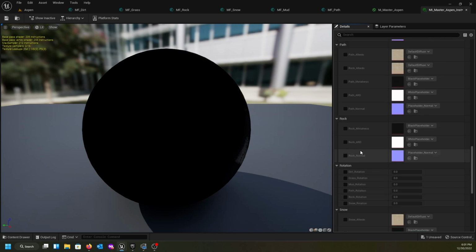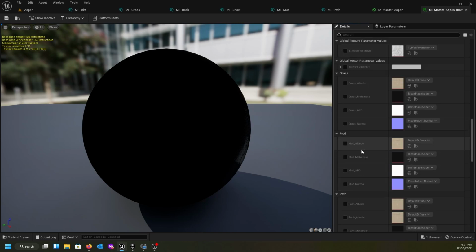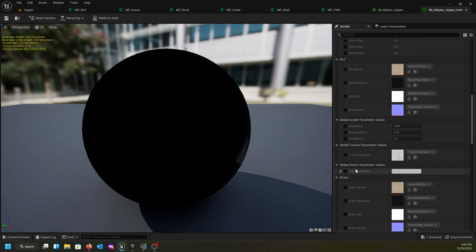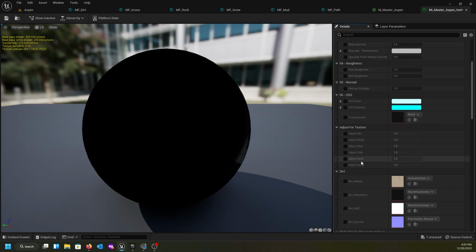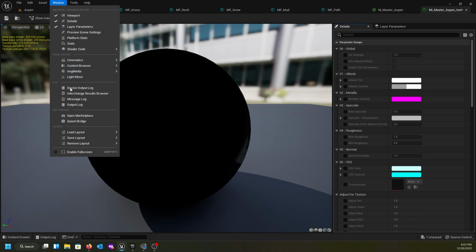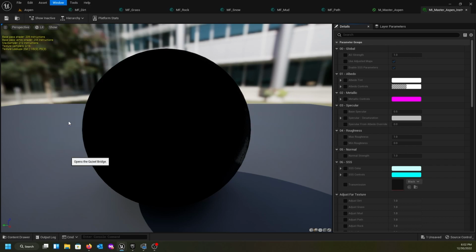Okay. So now what we need to do is just go and find the different materials that we want to use in each of these. Okay. So again, I'm going to go ahead and open up my window up here and open up Quixel Bridge. Maybe. There we go.